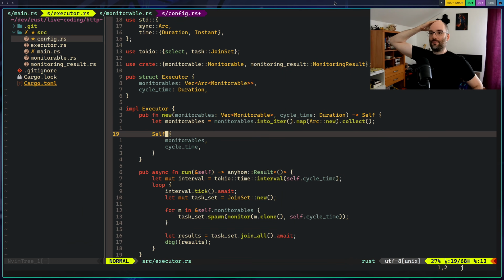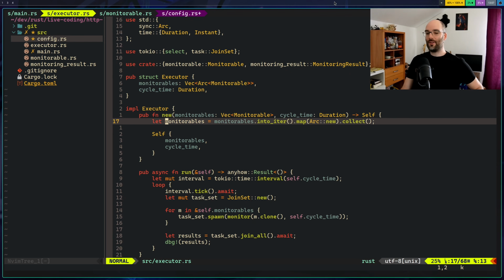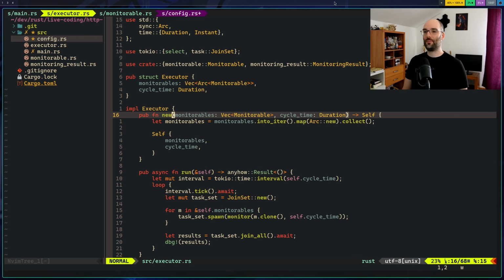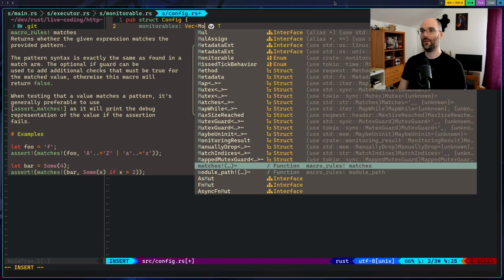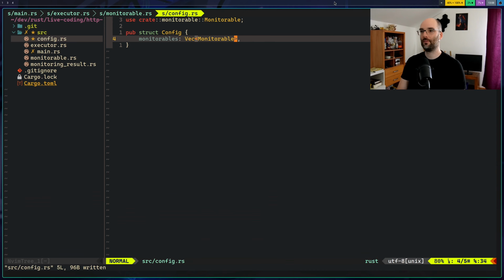Now that I think of it, I just said that I like this very much, to have this abstraction, or the implementation detail of requiring arcs not to bleed outside of this constructor. And now, of course, the question is, do we create the arced vec of the monitorables inside the config? So will the config provide this to the executor? I guess no, it shouldn't. It's an implementation detail of the executor. So what this one should be having is a vec of monitorables, and nothing else, I guess.